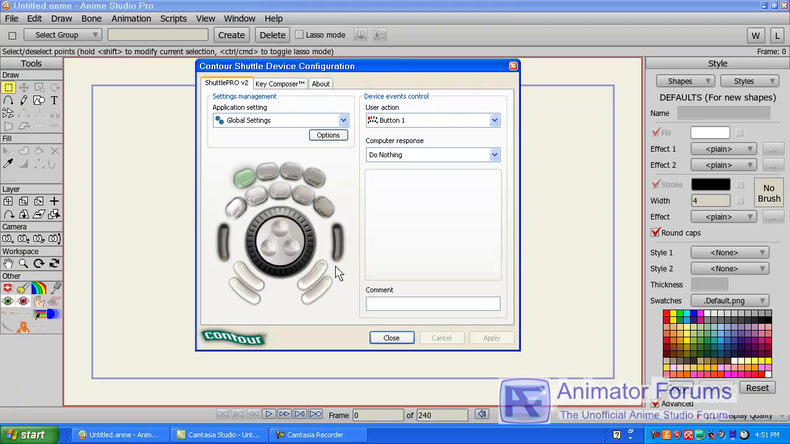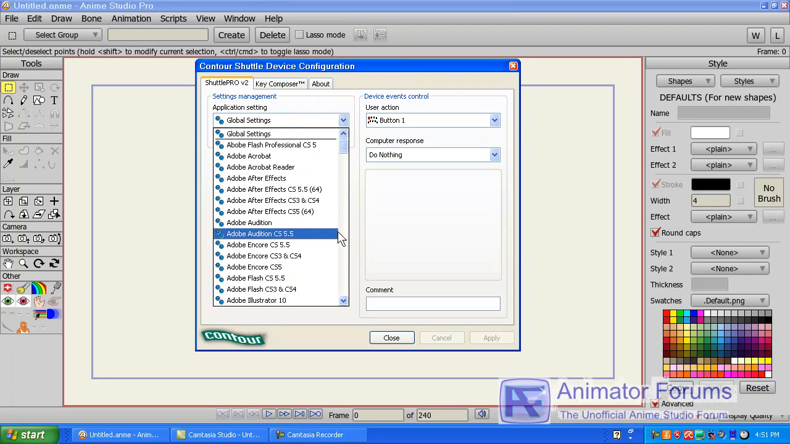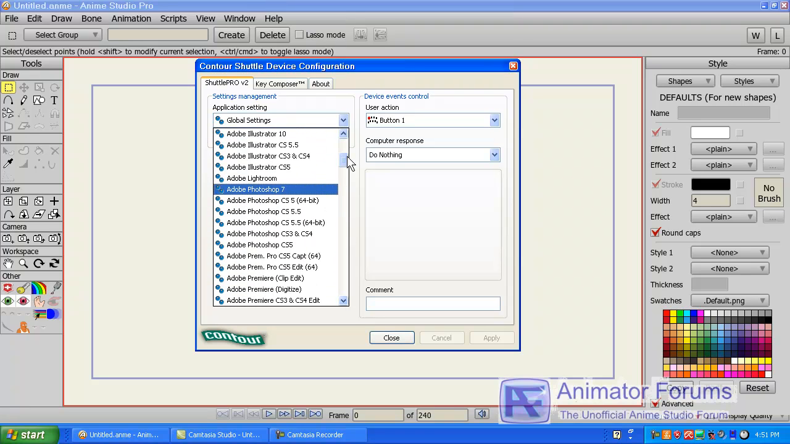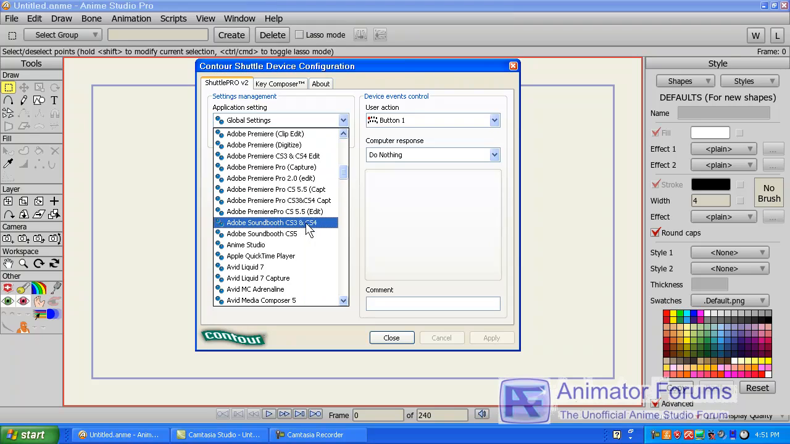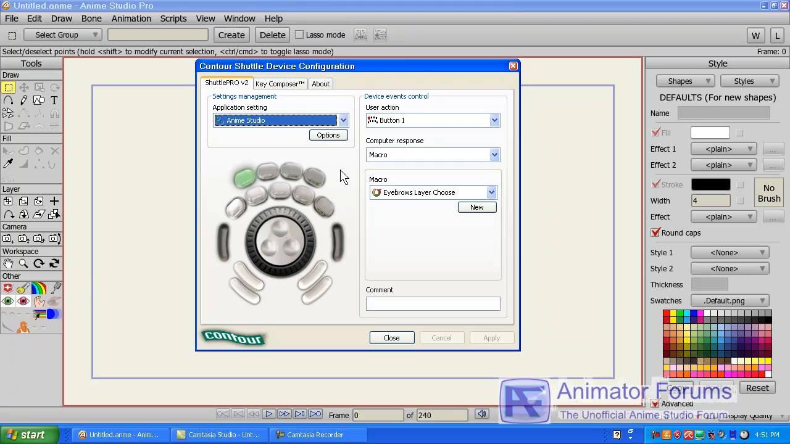So this is kind of a graphical representation of what the Shuttle Pro looks like. I will put a link to what the whole device looks like, but essentially these are the buttons on the Shuttle Pro. And when your hand rests on them, your hand very comfortably can reach all of these buttons, including this jog wheel here, and control things. And if we go to Anime Studio, it has a lot of built-in presets for a lot of programs, as you can see. And I don't think it comes with Anime Studio, but it might.